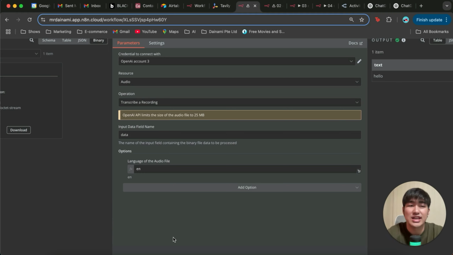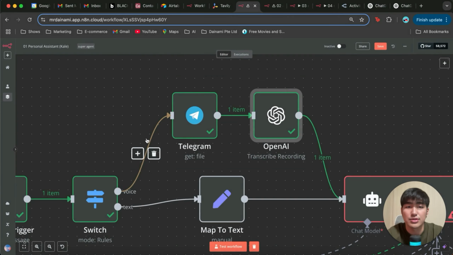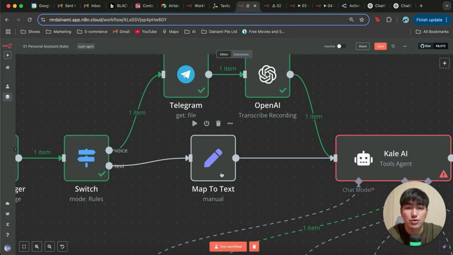But if you're doing it in Chinese or Spanish or any other different languages, you could then change it accordingly as well. Alright, and once this is done, we're good to go. Now moving down to the text workflow, all we gotta do is to map the text to the same format as well, so that our AI agent could understand what it is actually saying.